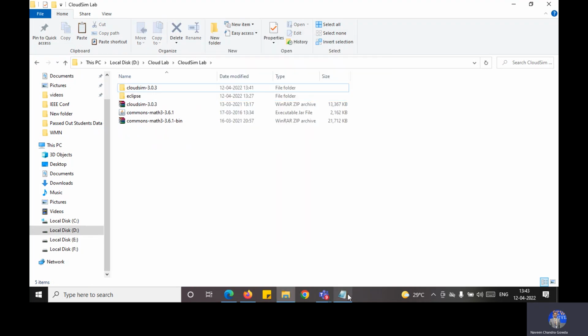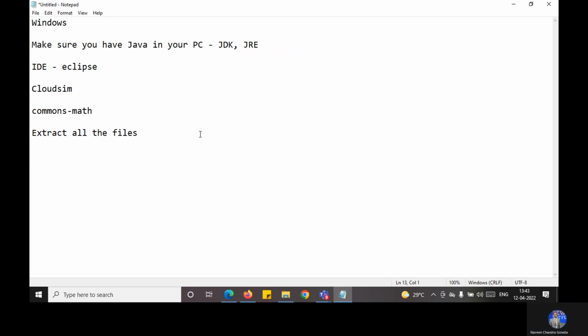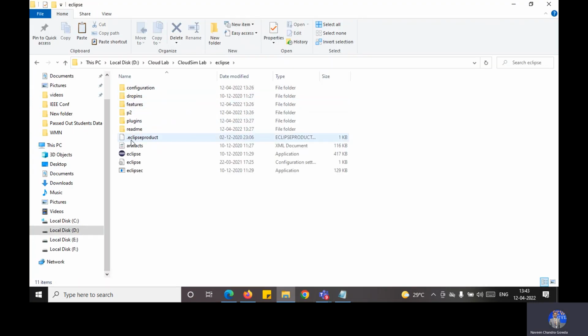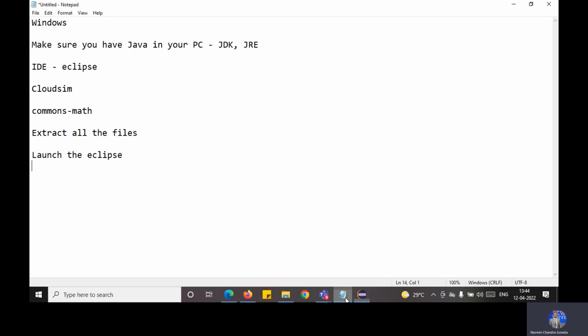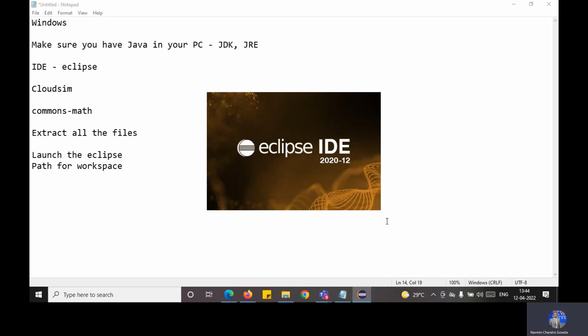Now, once all the packages are extracted, let me launch Eclipse. So how to launch it? I'll get into the Eclipse folder, and this is the application file that you can see, which I'll just double click. Whenever I launch Eclipse, it will ask you for the workspace. The workspace is also called the workbench as well, right?